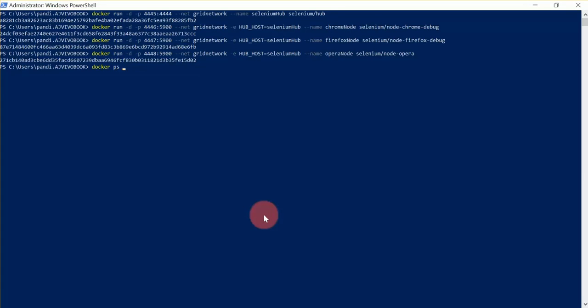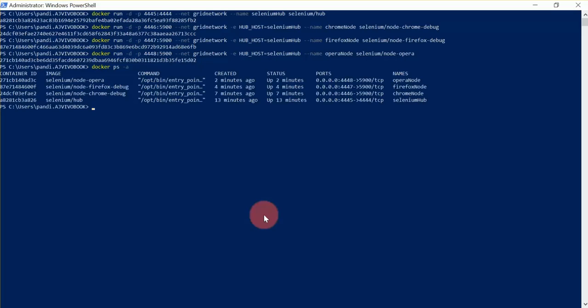Docker ps means running services, and -a means all the services, whether running or not running. So you'll be able to see that. Here you will see the container ID. Node Opera: you can see here 271c is my Opera node container. The same container ID is here.